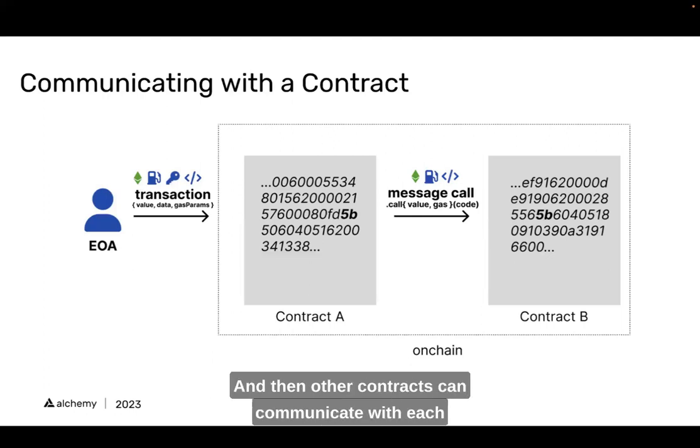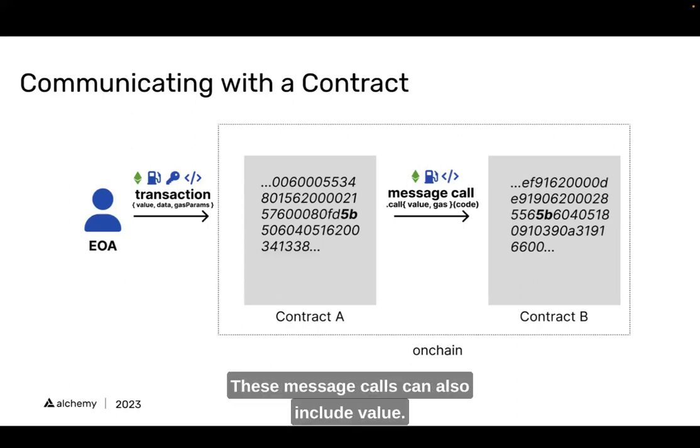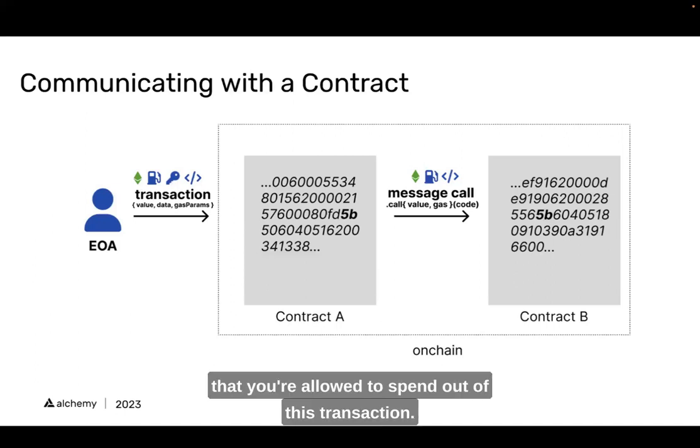And then other contracts can communicate with each other via something called a message call. A message call allows a contract to communicate with another contract, encoding call data between these contracts as well to target other entry points into other smart contracts. These message calls can also include value. They can send Ether from one smart contract to another, and they can also include a gas parameter to say, this is the max amount of gas that you're allowed to spend out of this transaction.